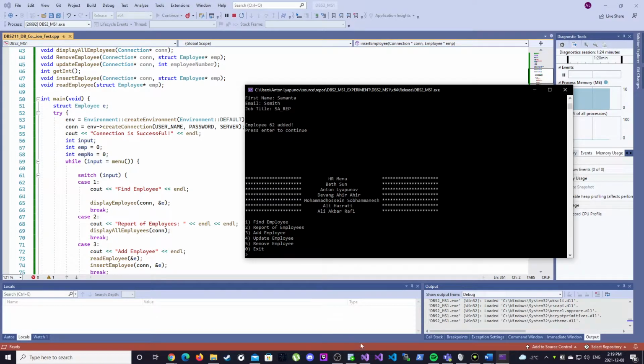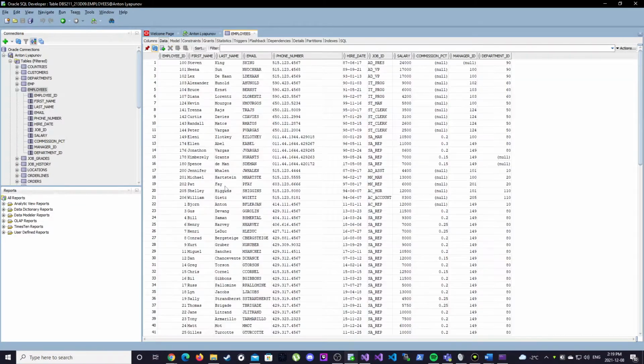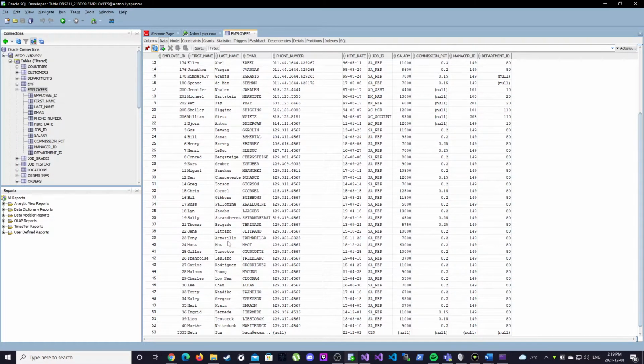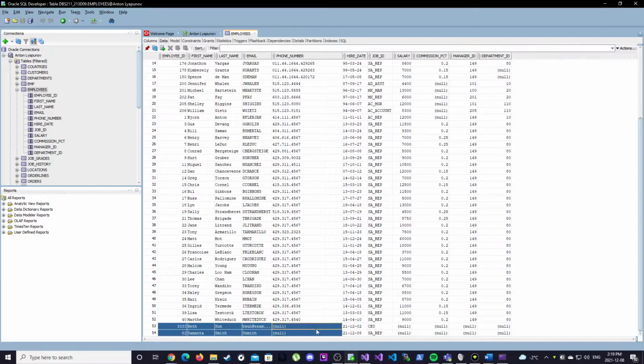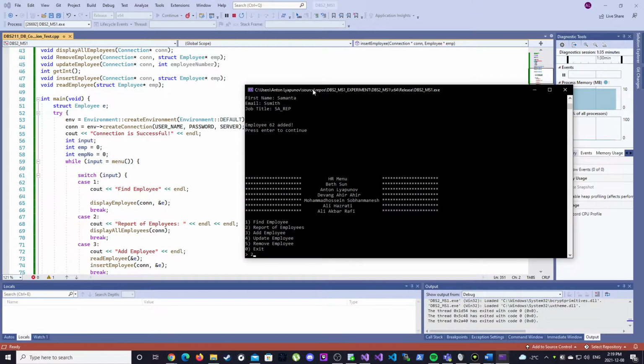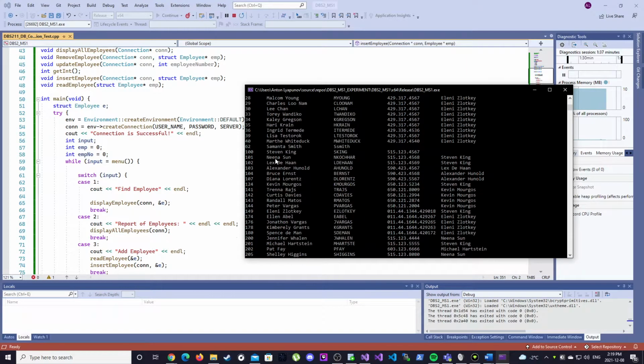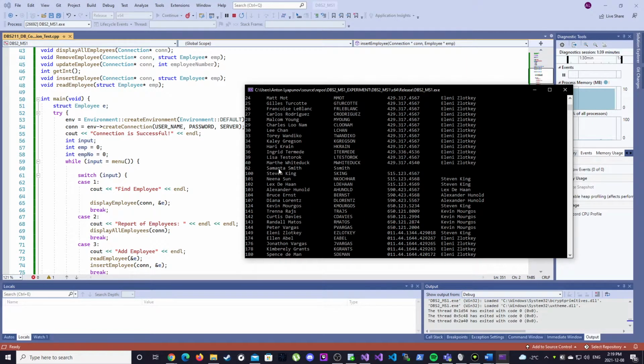That's good. So now we can check that in SQL. I'm going to scroll all the way down, and you can see Samantha Smith appeared here. So now in our report of employees, you can also see that employee ID 62, Samantha Smith, is here.